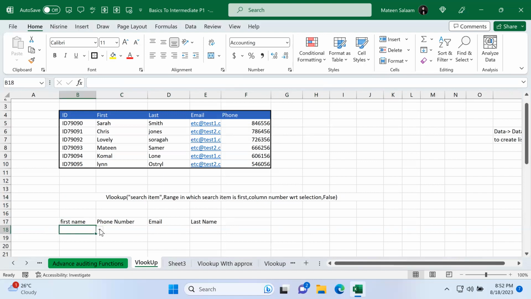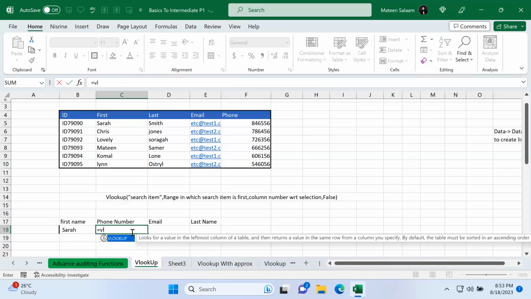Okay, so not in the first name. Let's say I'm searching for Sarah. Automatically, I should get their phone number, email, and last name. How do I do this? I'll show you this again for your practice. When you open the sheets, VLOOKUP, you will get this list. Sarah, Chris, Lovely, Madeen, all these names are already added in here. You should search for phone number, email, and last name with this first name. So how do you search? By using VLOOKUP. So we're going to press equals VLOOKUP.